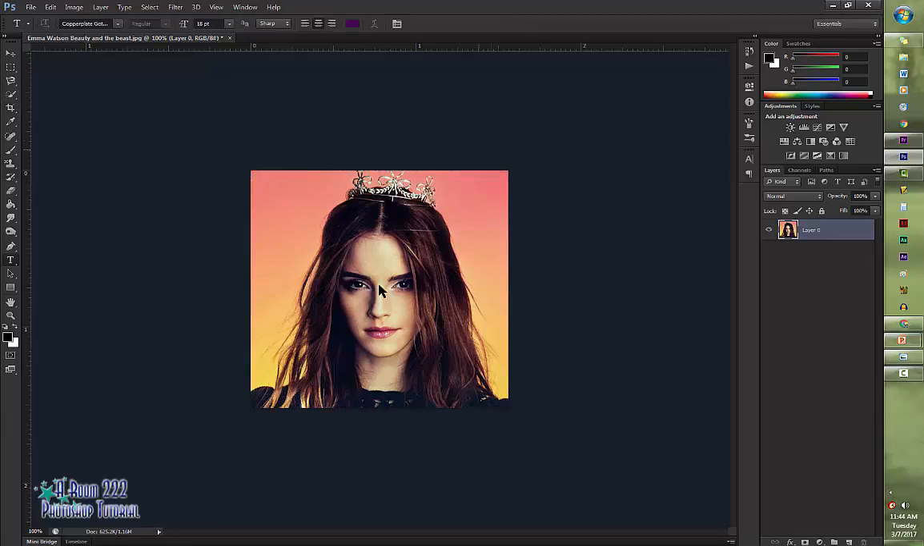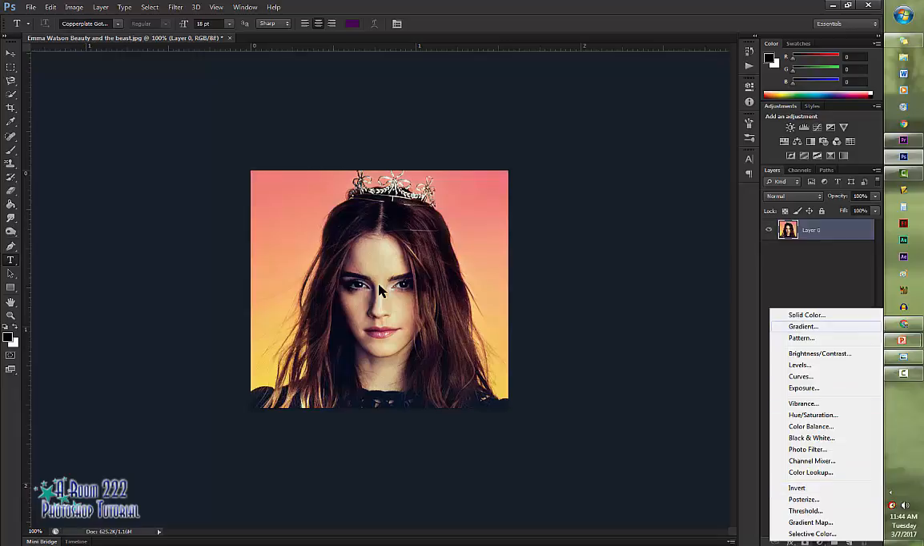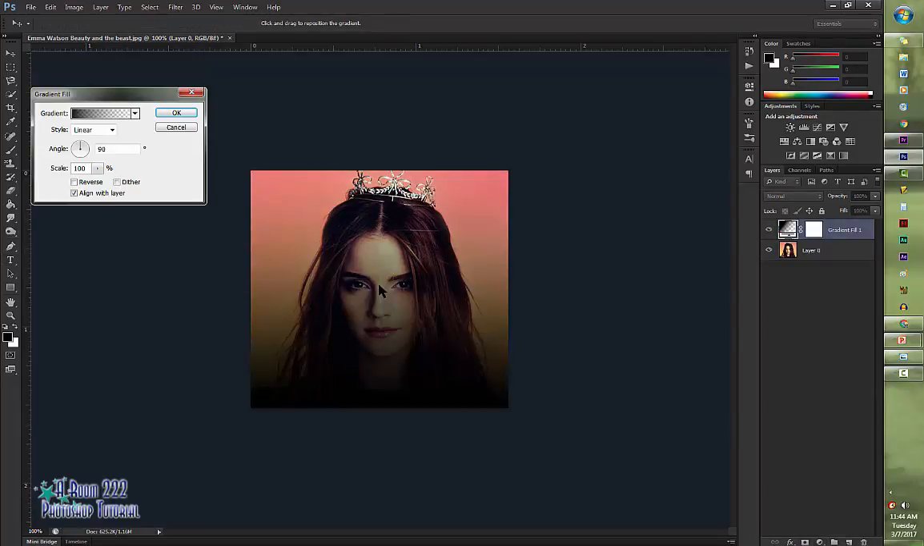I'm going to start off with a gradient. To do that, you're going to go down to your adjustment layers, and you're going to click on this circle down here, and we're going to select gradient. I want you to apply a gradient to your magazine cover.